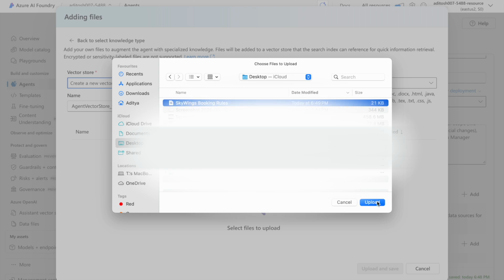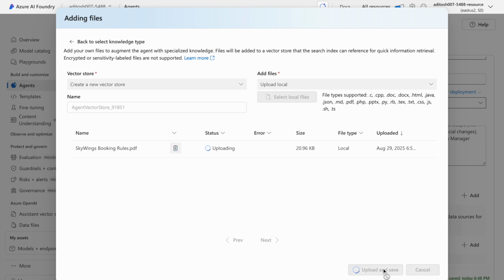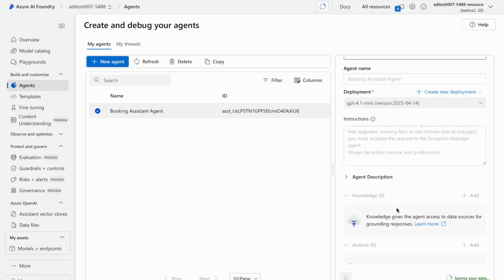Skywings booking rules.pdf is the file that I'm adding right now. So we just have to select the file and upload, and then we can validate that Skywings booking rules.pdf is the file that's added. And once we are confirmed on that, we can just go ahead and upload and save. It will upload and save it to the knowledge base of our agent.